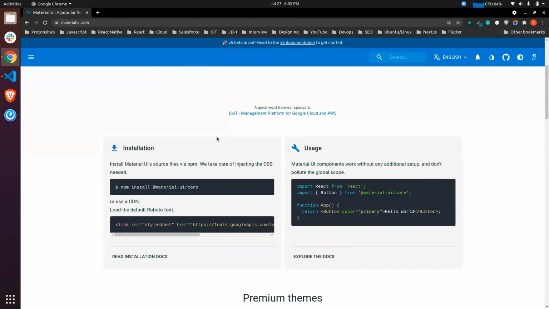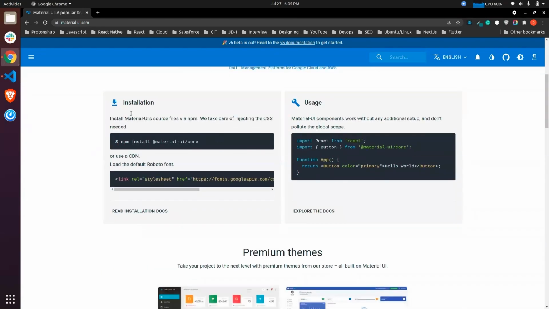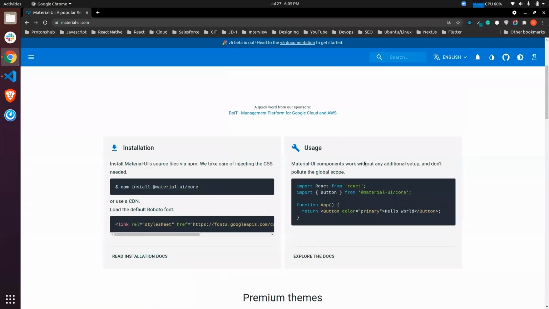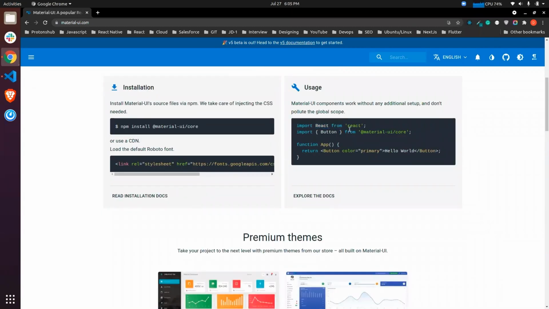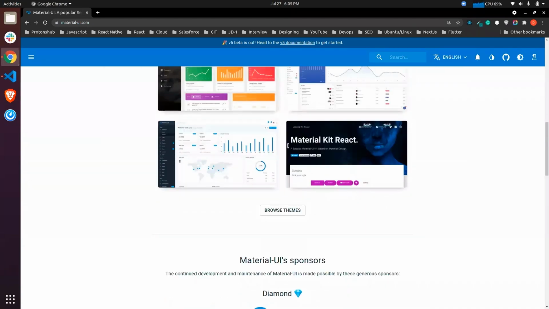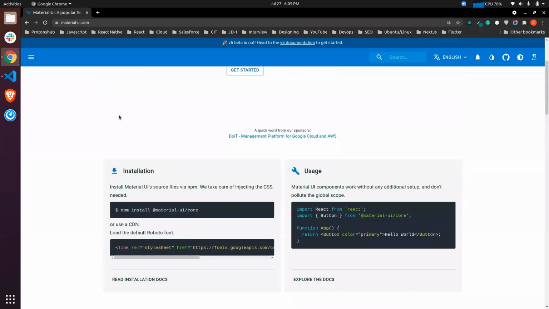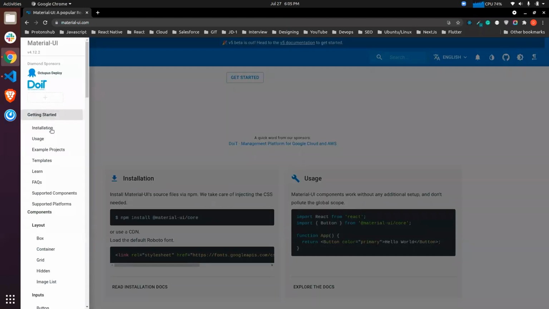So let's see. We have some installation documentation. How can we install? We can either use the Node Package Manager, or we can also use the CDN, which is Content Delivery Network. You can just copy this link and paste it in your HTML, and you are free to use it. Now you can see how we can use it. Some code is written over here. We'll look into that. Let's go to get started and installation.